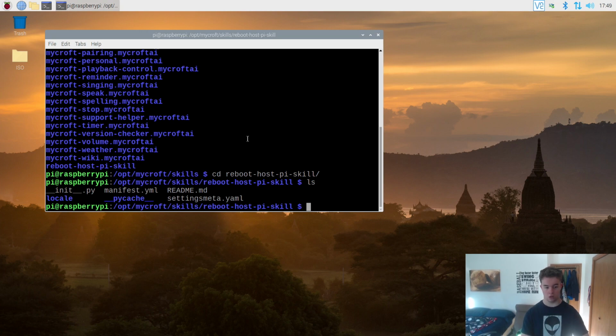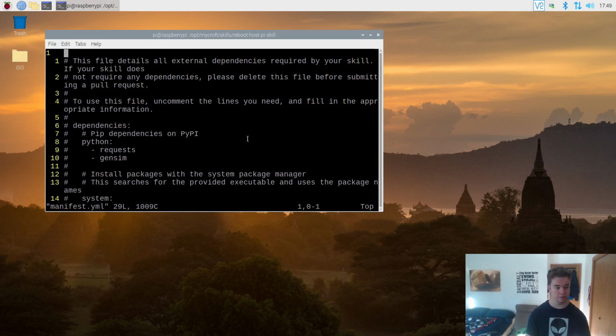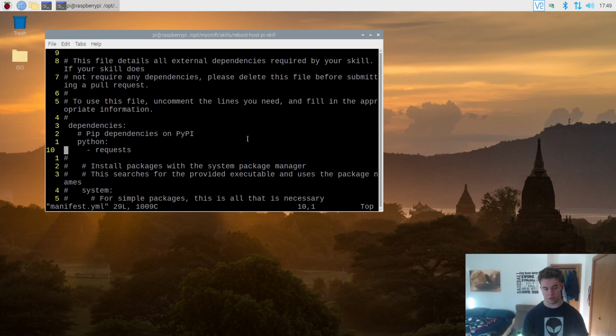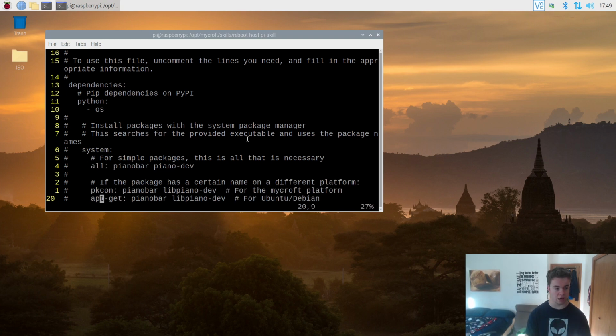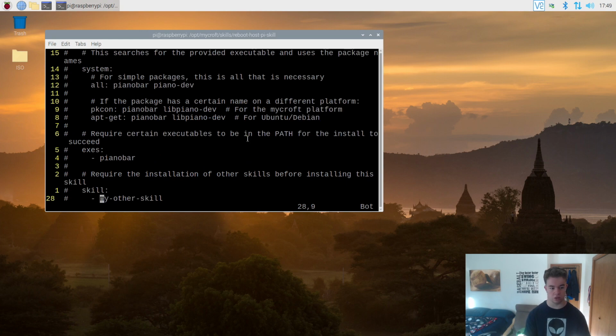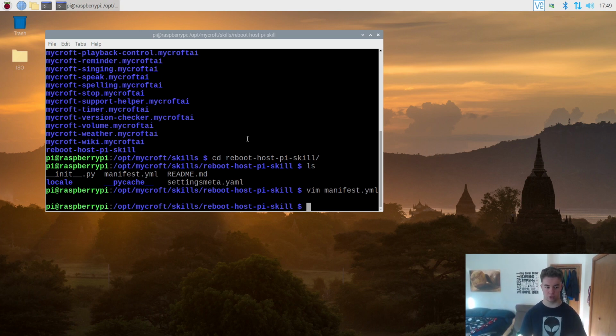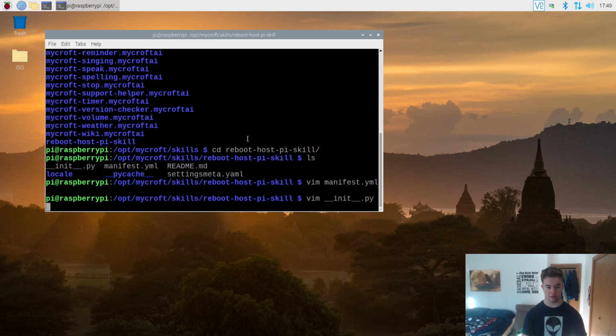But, okay, let's go to the manifest file. I'm going to uncomment the dependencies. Python. Since I'm not using that, I'll delete that line. I'll change this to OS. Install the packages. I don't think we're gonna have to install special packages. I think that's all we have to do in that file. So it tells it we just need OS. Now, __init__.py is, I think, where the magic happens.